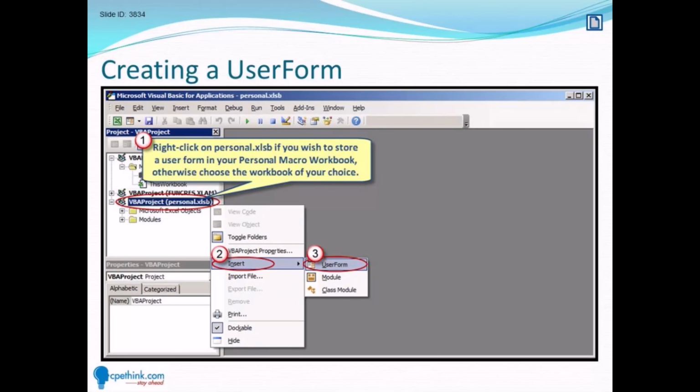In order to create a user form, we're going to put our first user form inside our personal macro workbook. If you don't have a personal macro workbook, you can use any Excel workbook. To create a personal macro workbook, you must first use the macro recorder and have the macros saved in the personal macro workbook, which we've covered previously in this series. So I'm going to right click on my personal.xlsb workbook. Step 2, I will choose Insert, and then Step 3, I will choose User Form. This is going to add a blank user form into this workbook, which will be the blank canvas for me to create a dialog box if I choose.